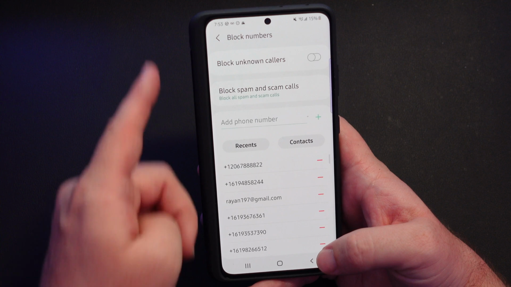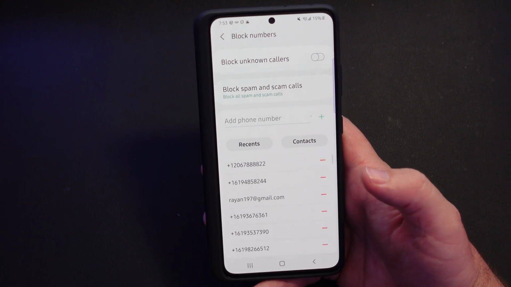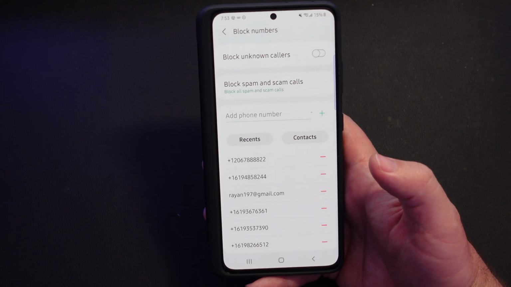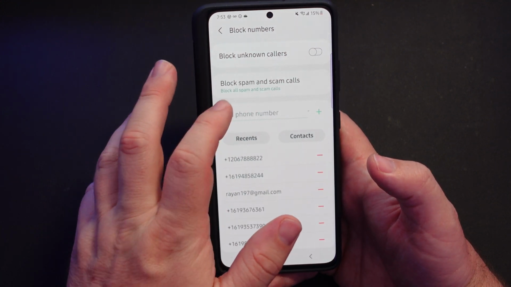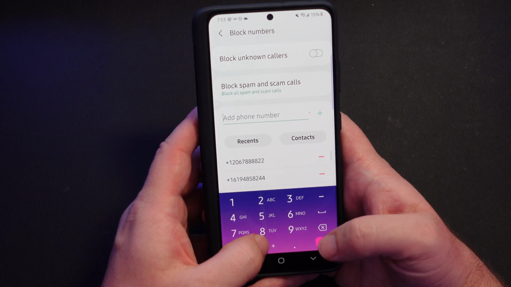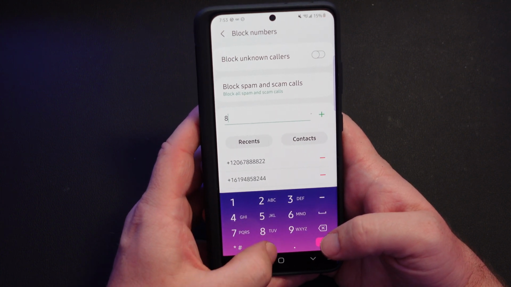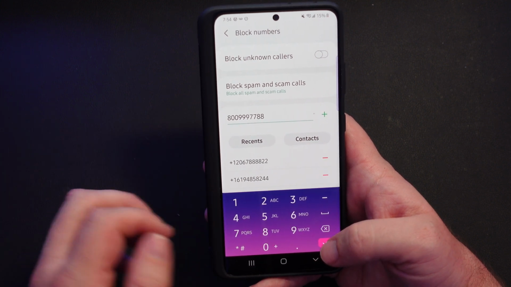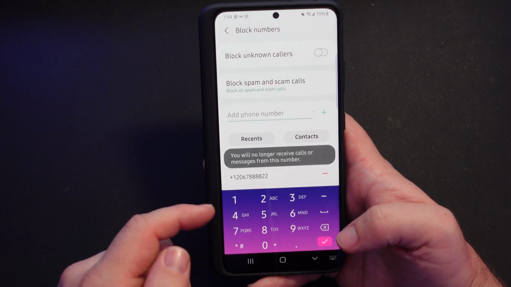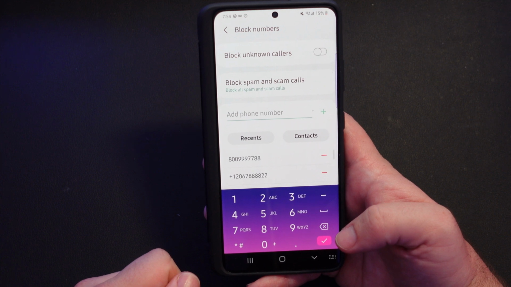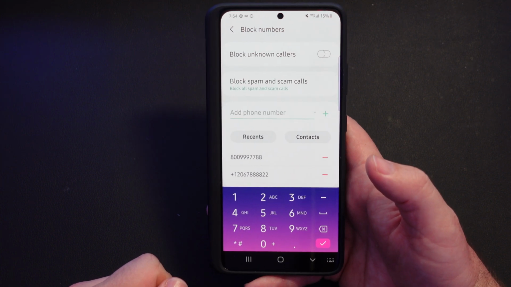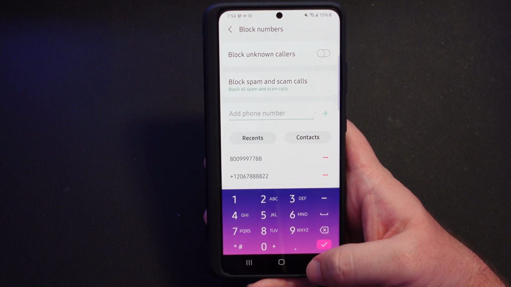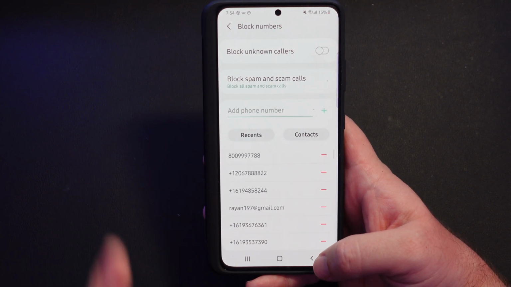Going back to block numbers. This is where you can block numbers. Now you can see I already have a bunch of numbers that I've blocked here. If you want to add more, it's real simple, you can type in the number right here. Maybe it's 800-999-7788. Maybe that's the number. When I'm done, I'll just hit the plus sign and it says I will no longer receive calls or text from this phone number anymore. So that's also how you'll block a text message as well. So it's very easy to block it right there, but we're not done.